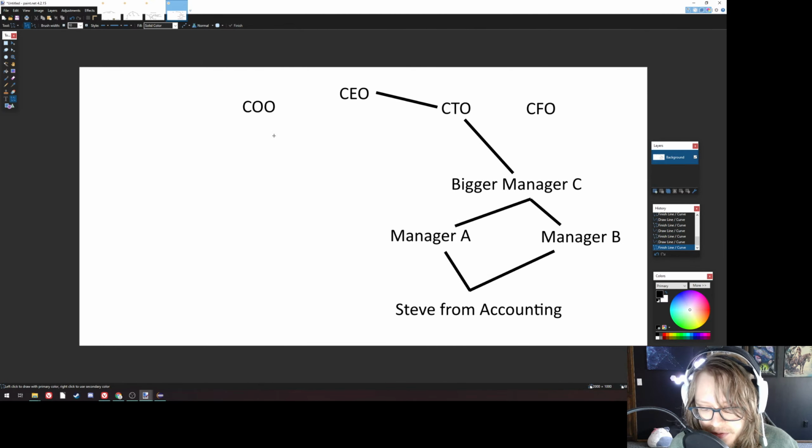And here, again, you don't inherit anything. The CTO is not a CEO. The manager is not a kind of CTO. Manager A is not a kind of manager C. So this, too, is not an inheritance hierarchy.